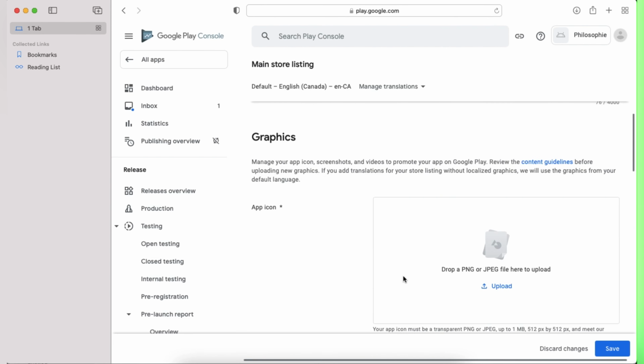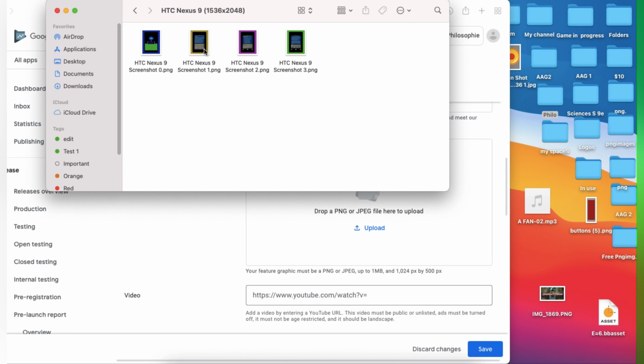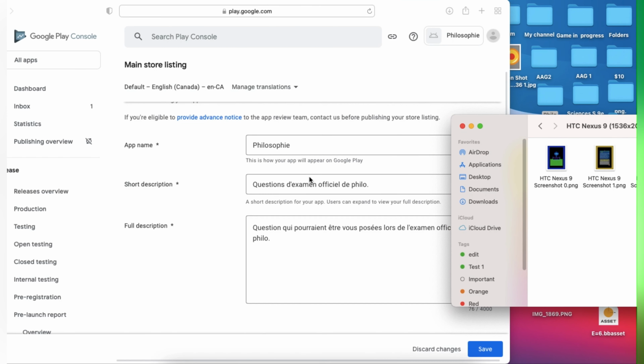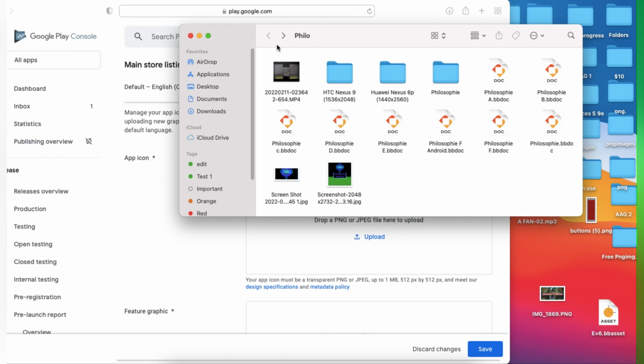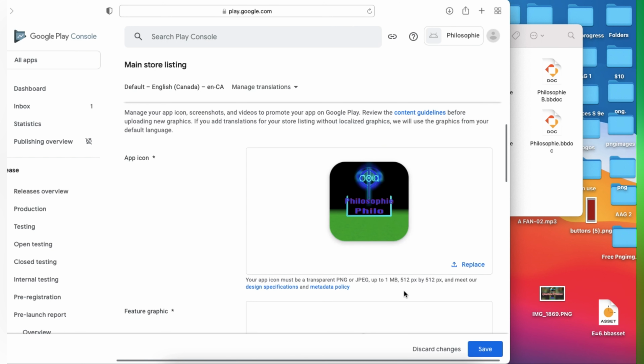Okay, great. So the next thing you're going to do is upload the app icon. This is what people are going to see on the App Store. So let's go to this folder here. I've got my pictures ready. Let's start with the icon. Where is it? It's right here. This is my icon right there, and there you go, which is 512 by 512.